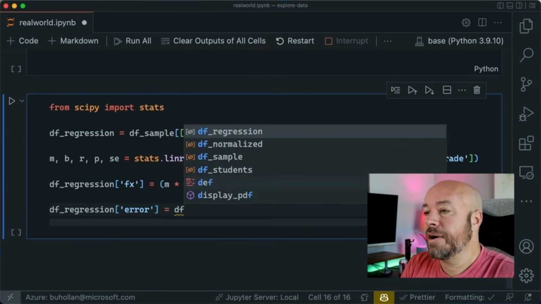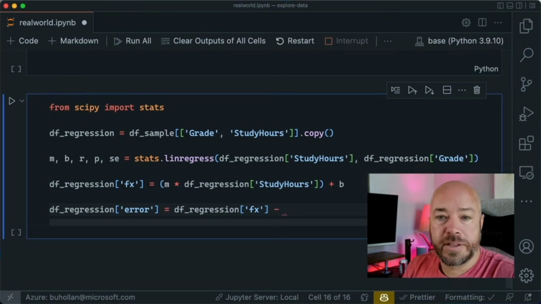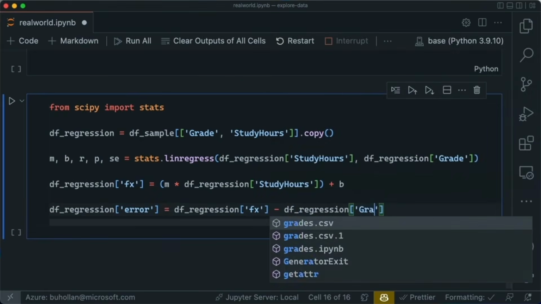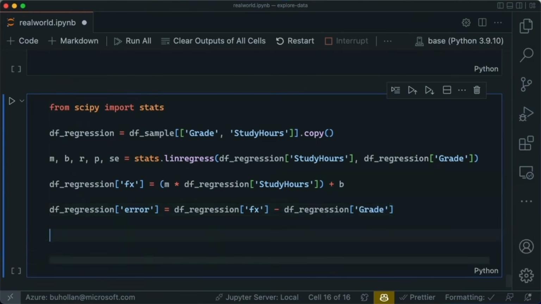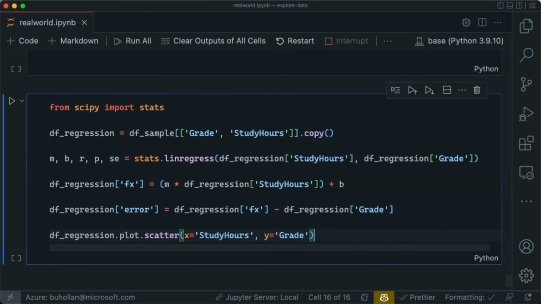So our new y value we have called fx, and we're going to just subtract the other y value, which is the grade, and that will give us our error. And then let's go ahead and plot this. So let's do a plot. Let's make it a scatter plot. And this is the same scatter plot that we just made, where the x is study hours and the y is grade. So now we want to plot that regression line.